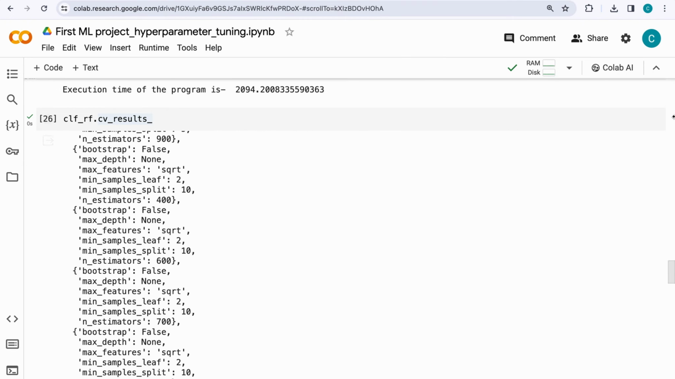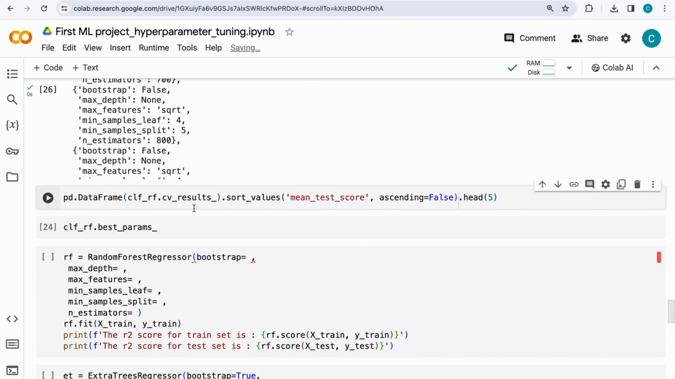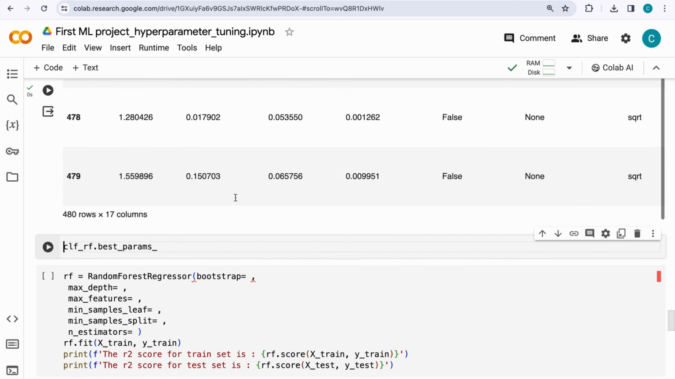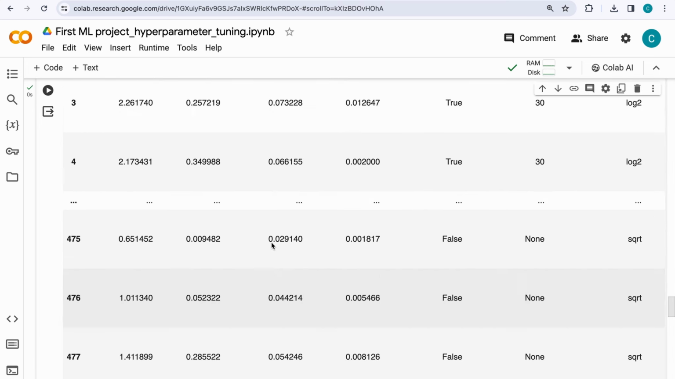And just in order to visualize it more appropriately, I'm converting this into a data frame, and all we care about is the mean cross validation scores, and we just want to pick the best mean cross validation score. So let me first show you how our data set looks like. So this is our data set, basically 480 iterations, and we have 17 columns here.